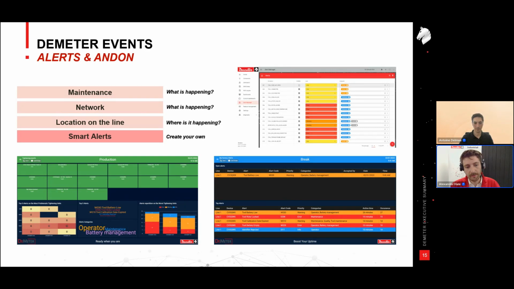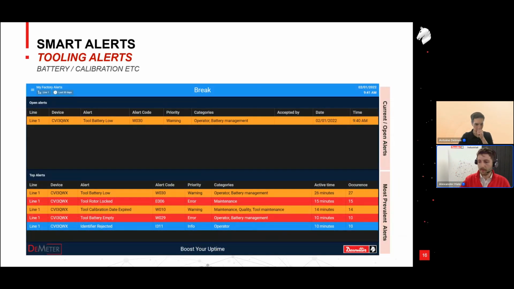I'll give you a couple of examples. This is the one that was from Antoine's slide. These are all quite tool-focused alerts. What you can see on the screen here is one dashboard which contains two widgets. The widget at the top is open alerts, and the widget at the bottom is top alerts. Right now, in this factory, we can see that the tool battery is low on the CVI3QWX, whatever tool that is. We could give it a different name, and that's giving us a warning.